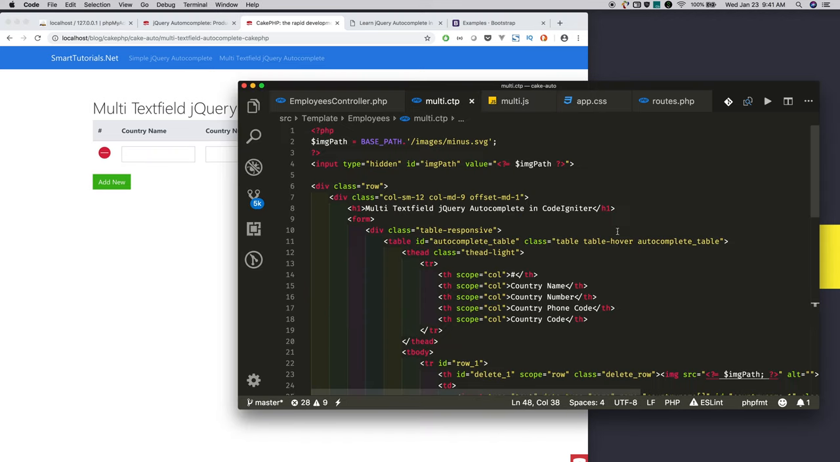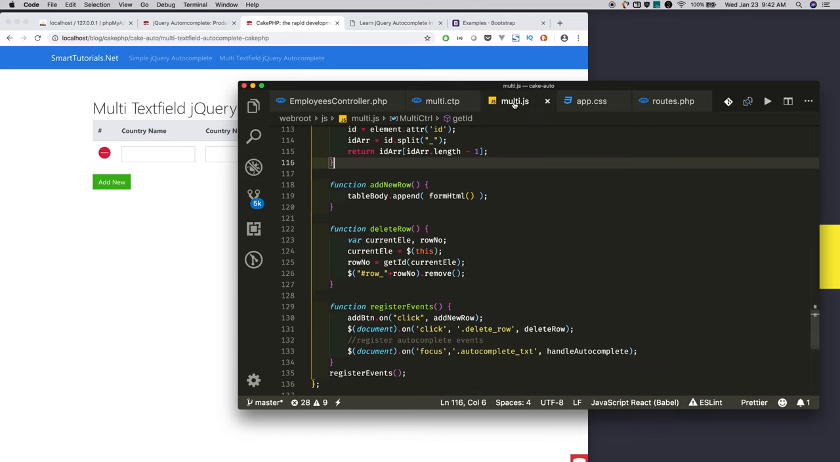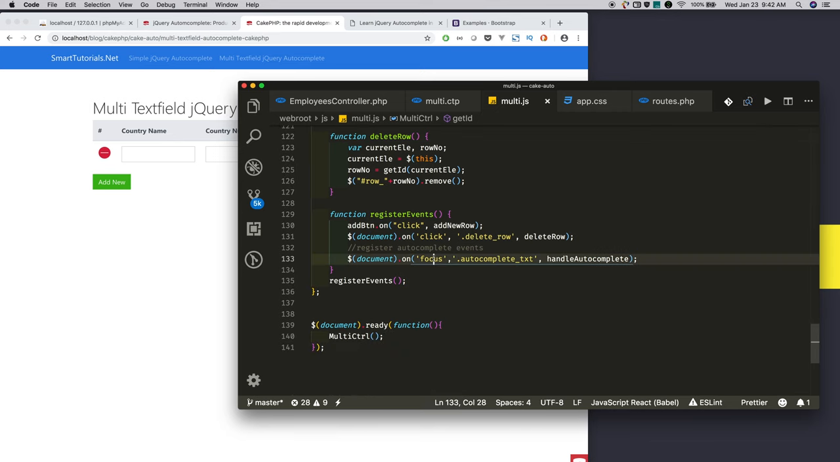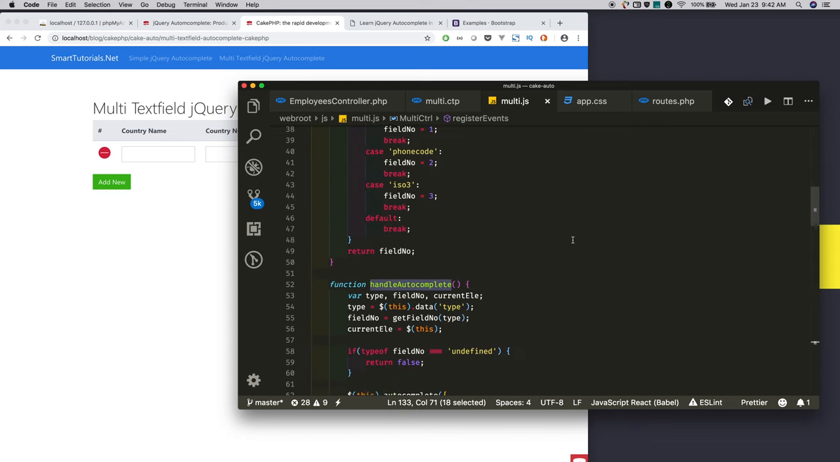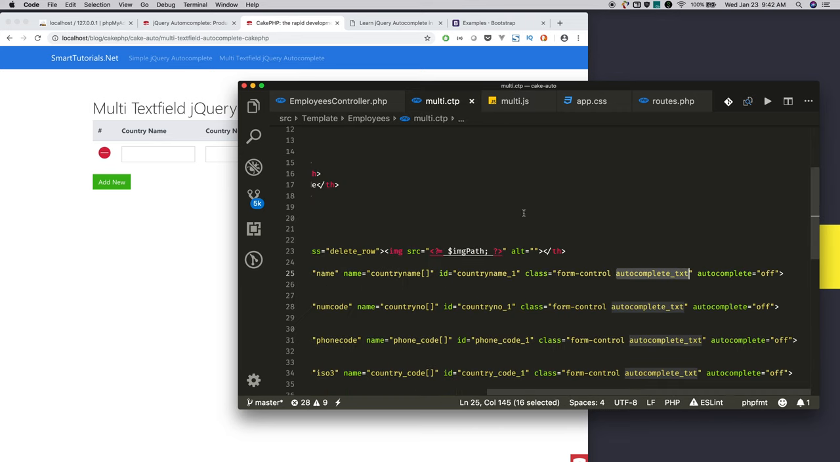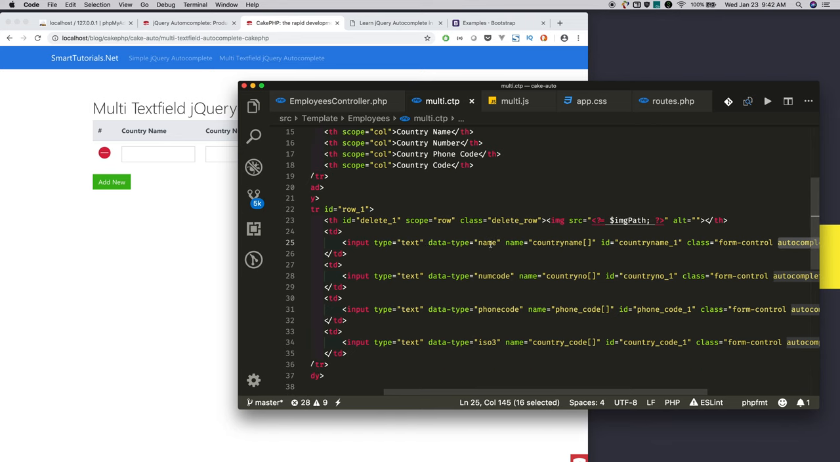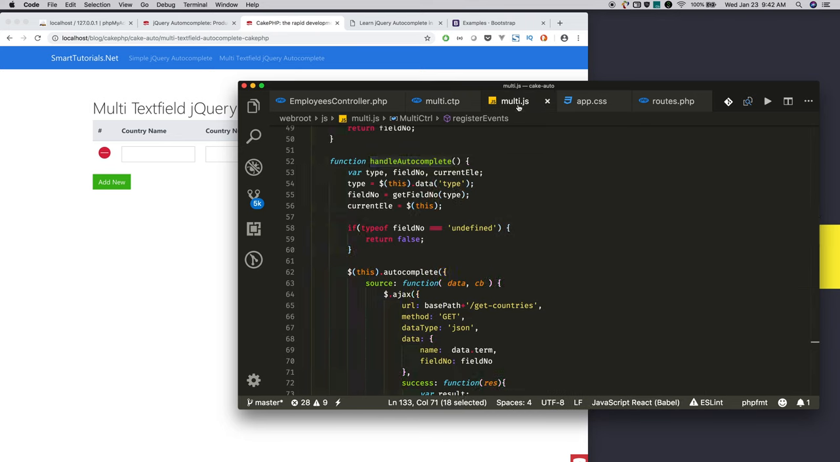If you check, each text field has the class name autocomplete text. Using this class, I'm attaching the autocomplete using the focus event. Whenever a text field gets focused, I am calling this callback function. In the callback function, I'm attaching the currently focused element to the autocomplete functionality. Also, to detect which field is focused, I use the data type. Each text field has a field name: name, num code, phone code, ISO code. So here I am getting the type of the field.